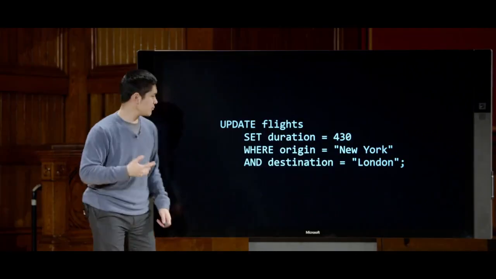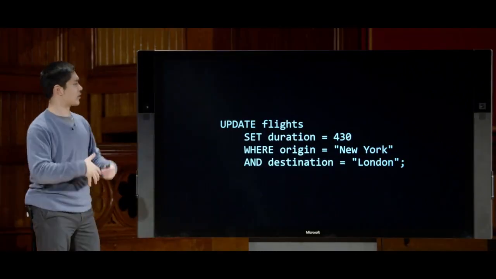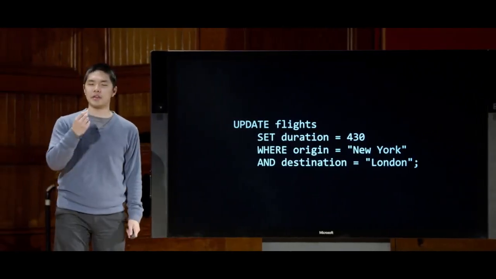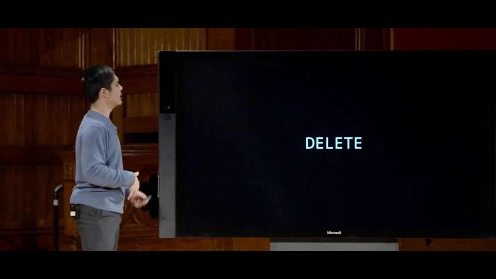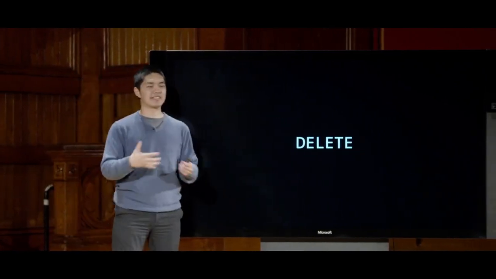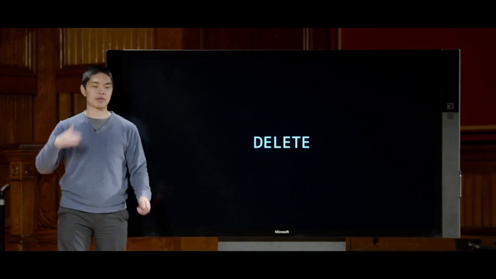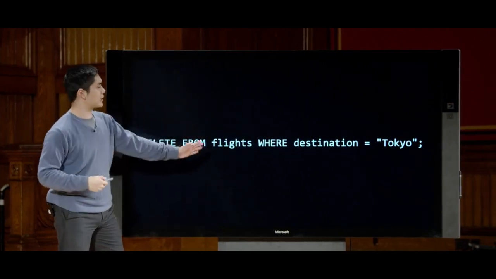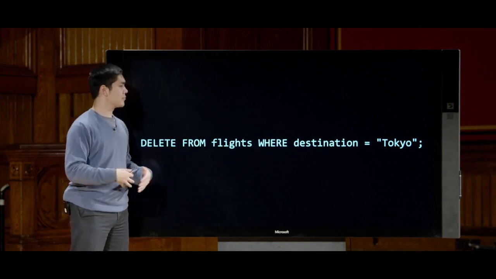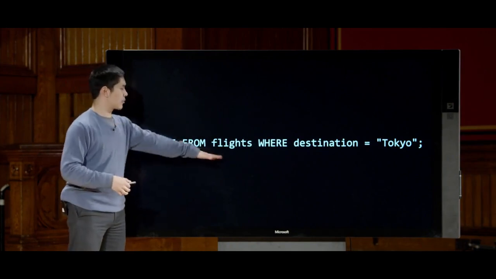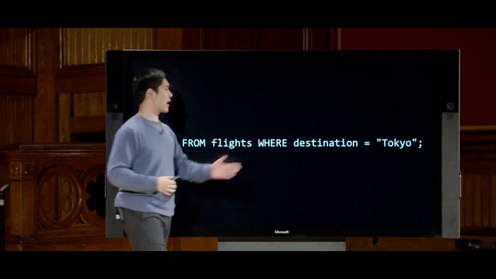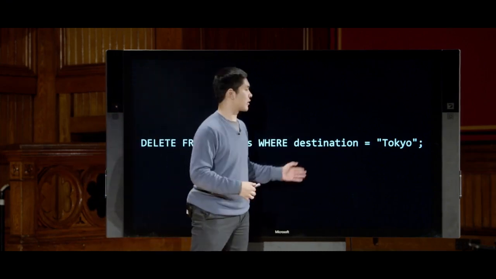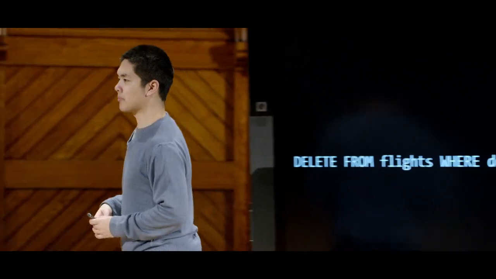And in addition to inserting data, selecting data, and updating data, the last main command we'll concern ourselves with is the ability to delete data, the ability to take a row and say, I'd like to get rid of it, or take multiple rows and get rid of them. And so a command like delete from flights where destination equals Tokyo, as you might imagine, deletes from the flights table all of the rows that satisfy this condition, where the destination is equal to Tokyo. So a number of different operations now that we have the ability to do.